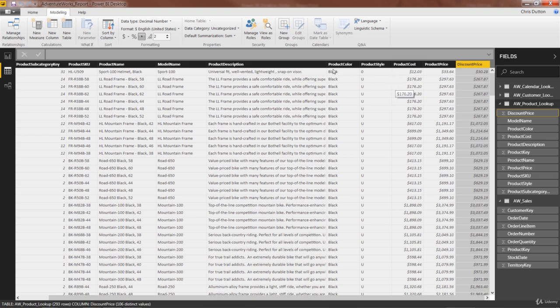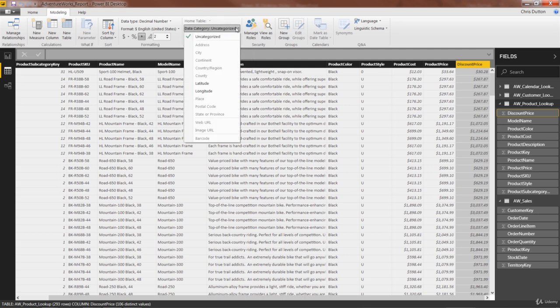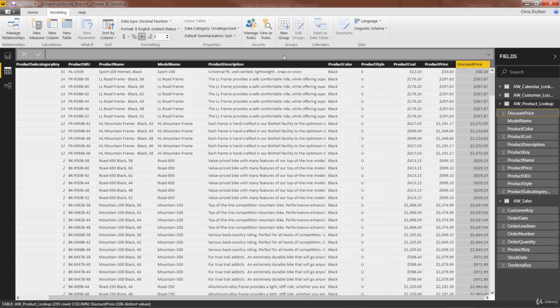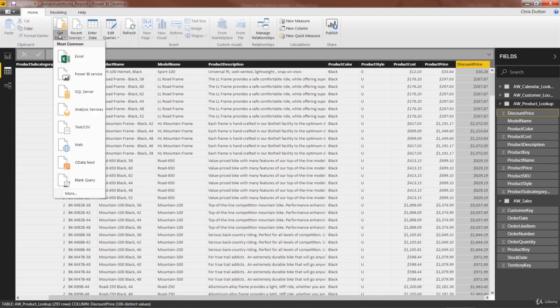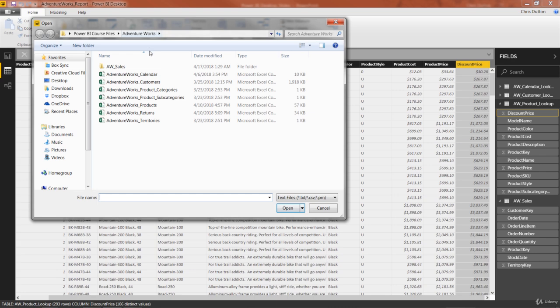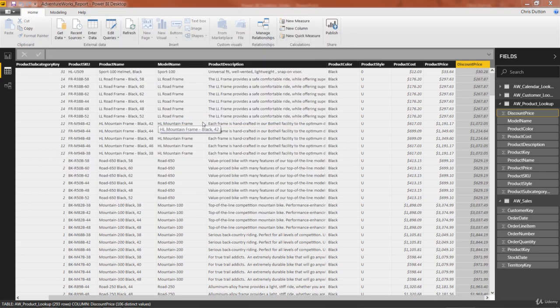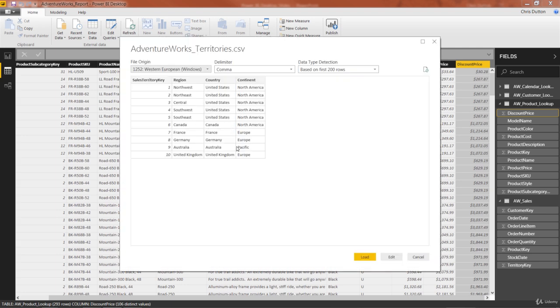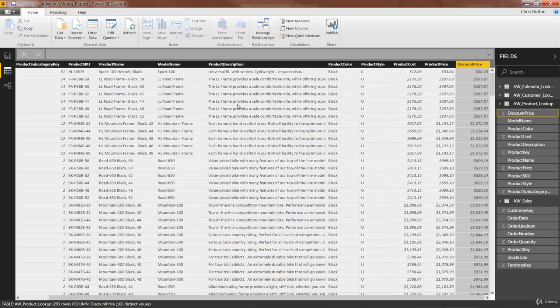Now, last item I want to address here is this data category field. And this is what I showed you in that slide with those geospatial fields. You've got other kind of categorizations like web URL, even barcodes and image URLs. So to show you how that works, I actually want to connect to a new table. So you can go to Home, Get Data, Text CSV. And this time the table that I want is AdventureWorks Territories. So double click, fire up the preview pane, default looks good, edit it in the query editor.